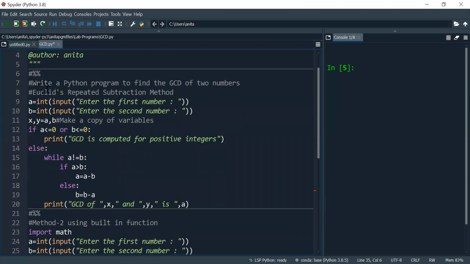As usual, we start with the single line comment depicting the purpose of the program, that is, write a Python program to find the GCD of two integers. And it is very clearly stated that the methodology we are adopting here is the Euclid's repeated subtraction method. First, we are accepting the value to the variable a. So we use the input method and that is being typecasted to integer. So a is an object of class integer, and similarly b is also an object of class integer. So b is holding the second number.